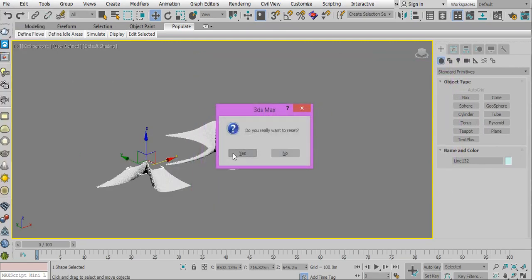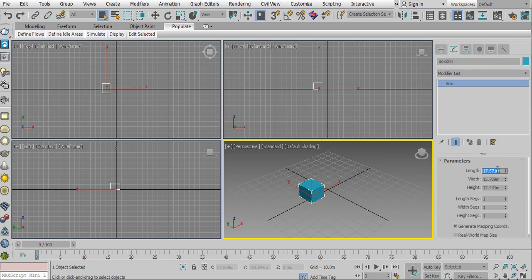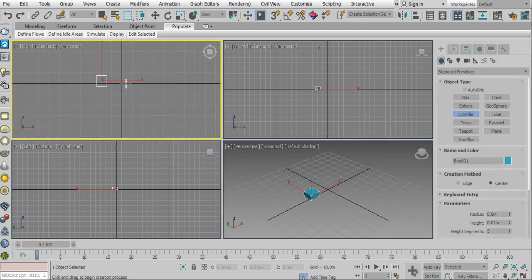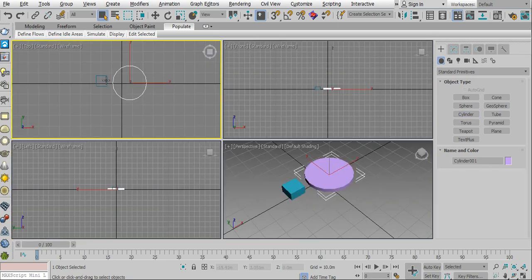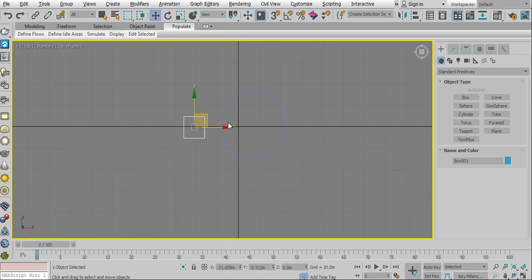I reset and I create a box. And I want to array the box around the center or around this cylinder. To array the object around the center, you should change the pivot point.